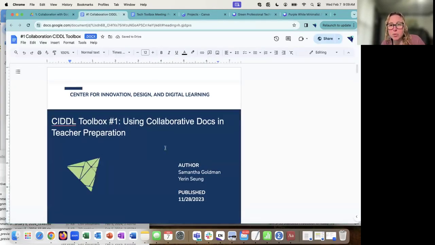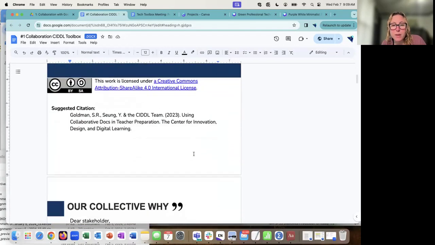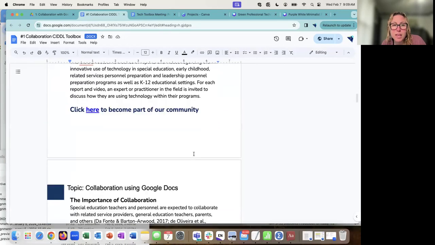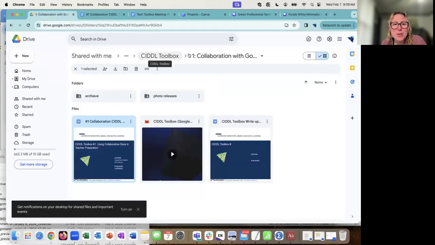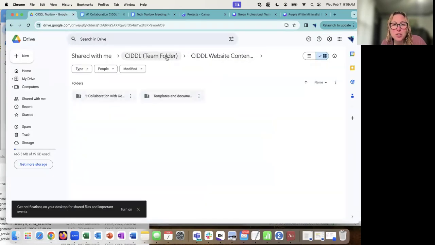And the other piece is this write-up of why do we care? Why is this important in teacher preparation? Why is this important in special education? Why does this tool matter? And so the write-up, we have a template for you to use as well. And when it's all done, it comes in this really nice, neat package.